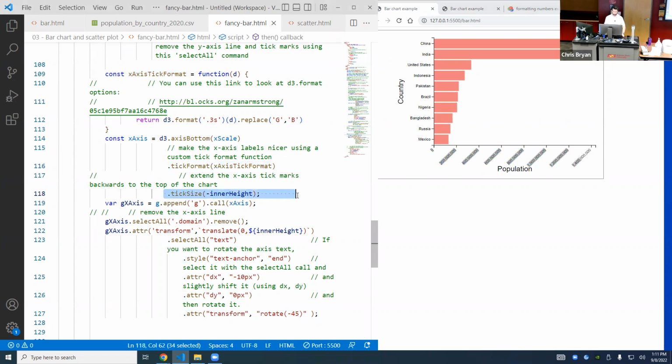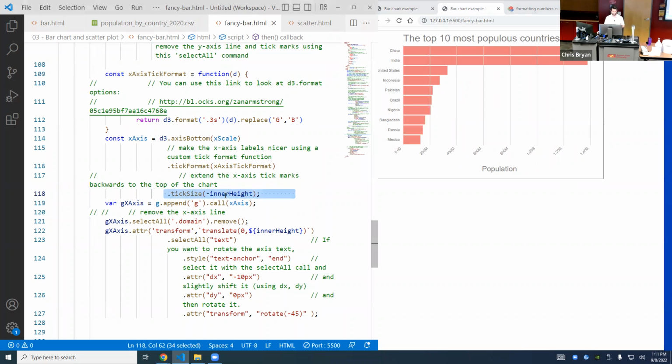The next thing we do is take advantage of this tick size property, the size of the ticks. The default size of the ticks looks like that, this here. It's like 5 or 10 pixels wide. We're going to say the height of the ticks is equal to negative inner height. So the size of the tick is the height of the chart, but going in the negative direction. Without the negative, they go off the page. With minus inner height, they're just going to go up instead.